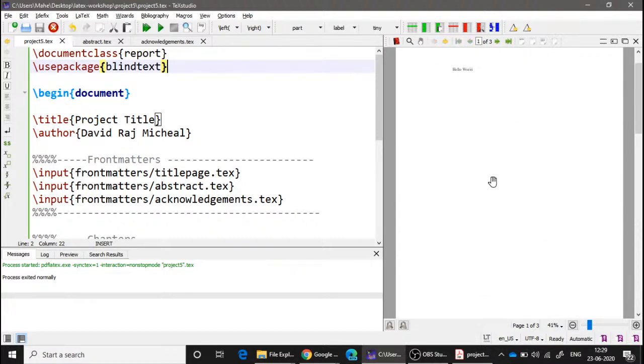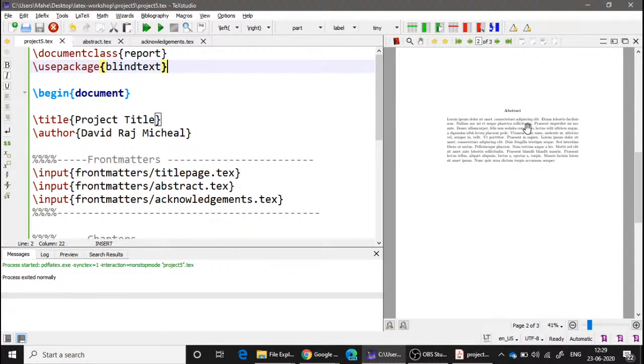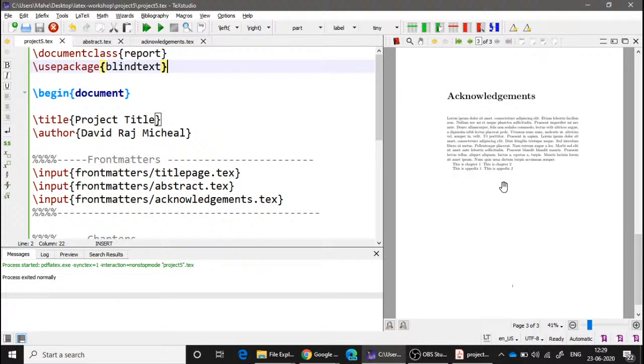See, I have a title page, an abstract, and acknowledgements. As of now, you should be able to identify that we are coming close to structuring our thesis very well, and it's coming out very well.